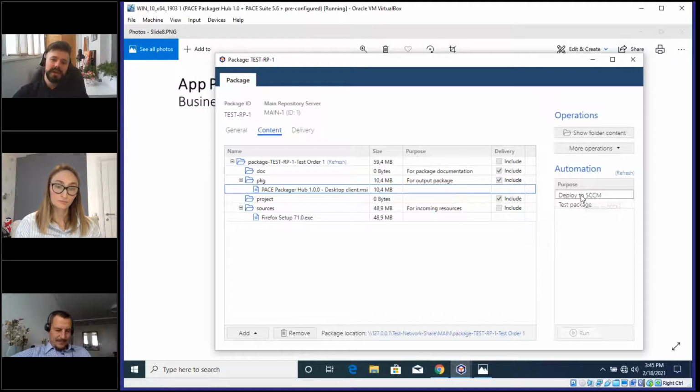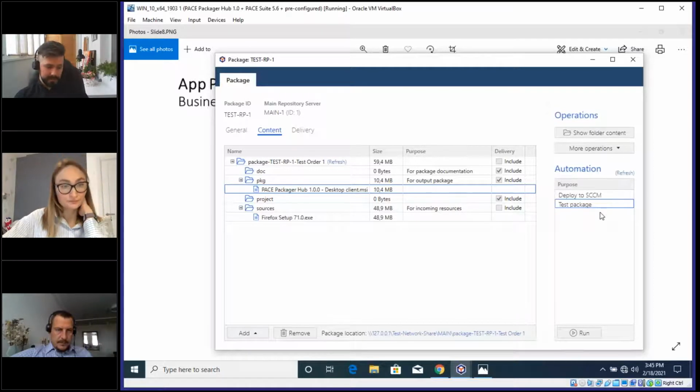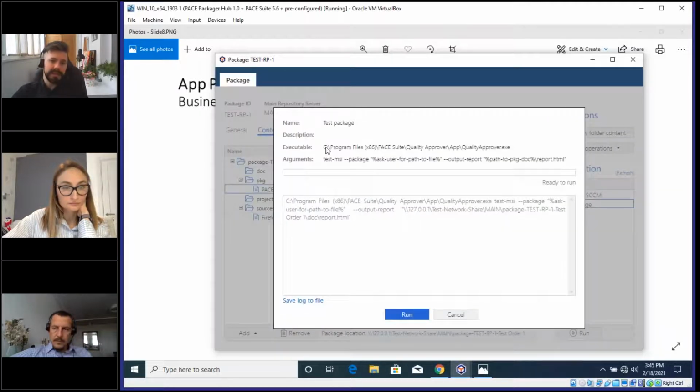It's automation. While we are editing the package or testing, we can use automation. Automation is configured in the project settings by the supervisor. It can be either command line or script. Scripts are stored in the application database and they are protected from tampering. When the supervisor configures automation, I will show, it specifies the executable which will be run, and also it specifies arguments with which this executable will be run.